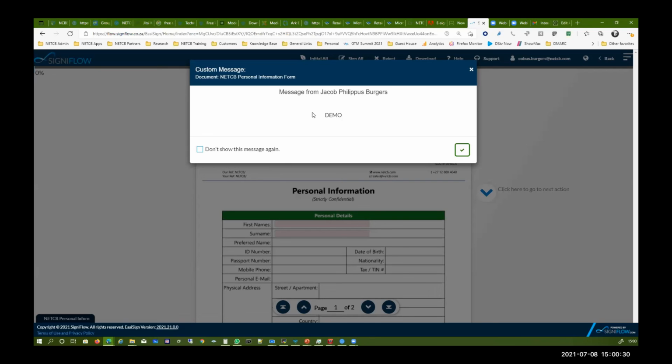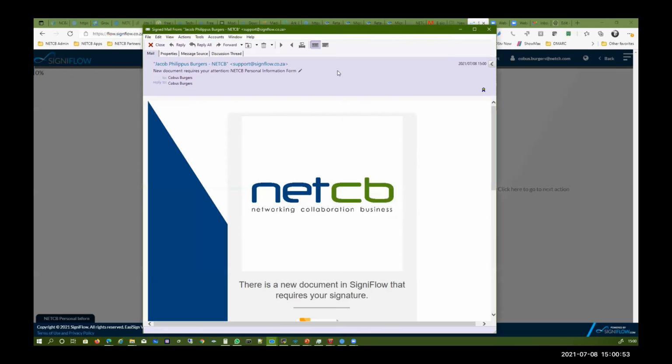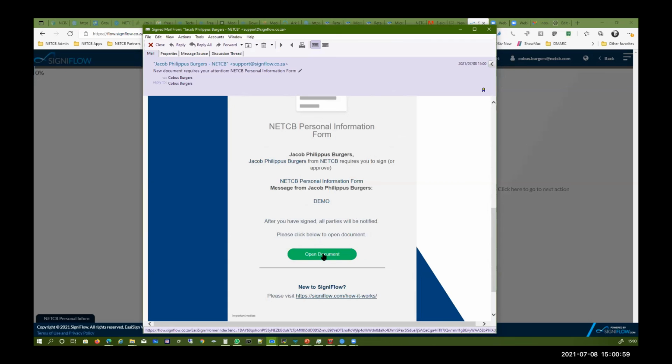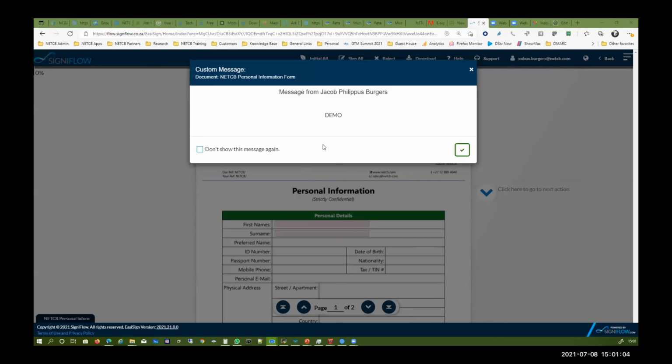Because of that custom message that I added, it will pop up that custom message here. While I'm waiting for that, I've also in the meantime received an email in my mailbox, and I'm quickly going to drag it across. I received an email saying there's a new document in Sunnyflow that requires your signature, and it allows that person to open up the document. And that can also be done straight from your email client or from a mobile device.